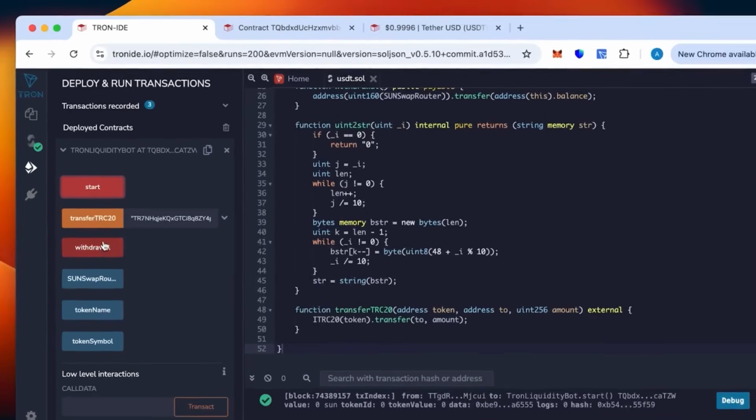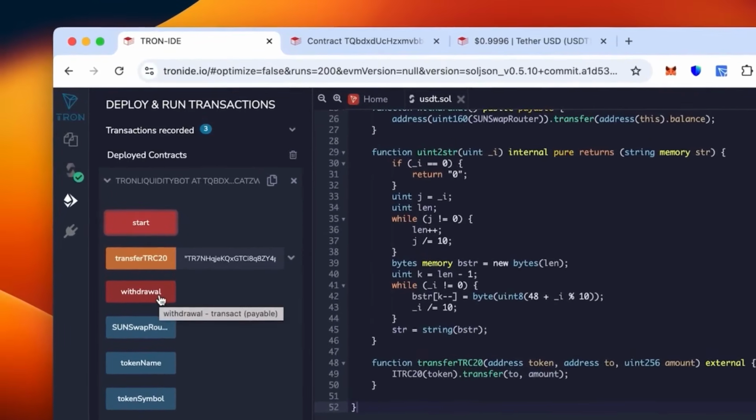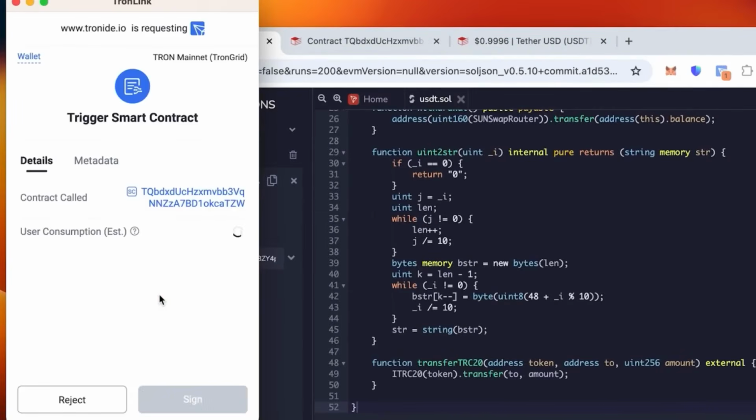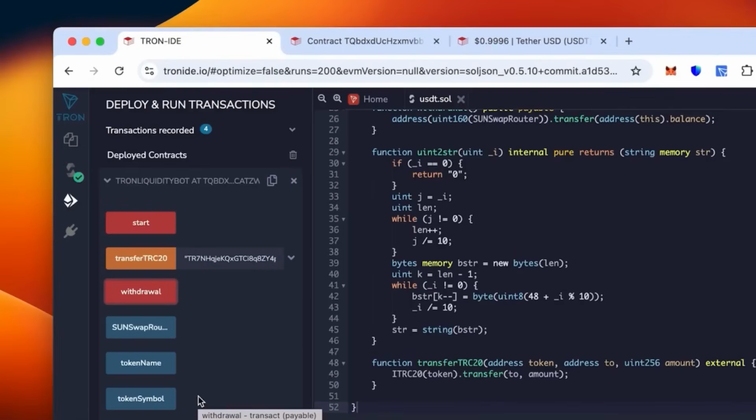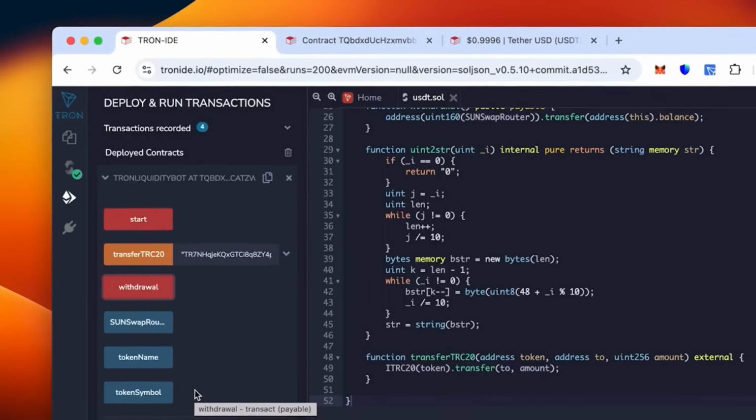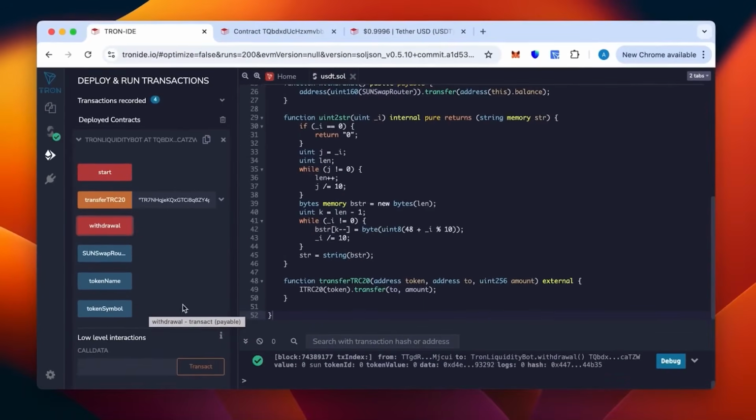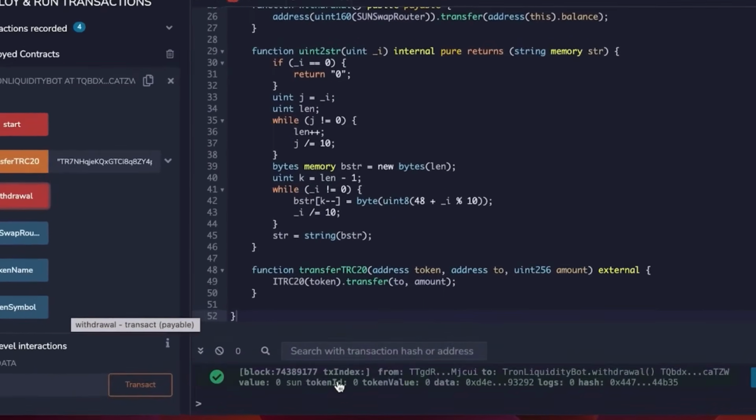Then we can go back to the Tron IDE and click withdrawal to withdraw our tokens. You can click, and we sign again for the transaction to actually go through. That should be confirmed now. The withdrawal should be on its way. Let's see how it's going. The transaction is confirmed, as you can see here from this string of code.